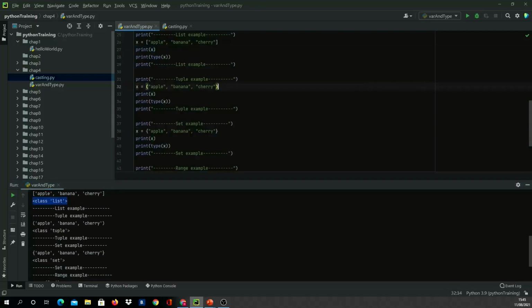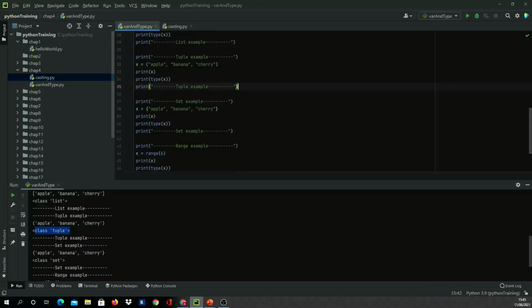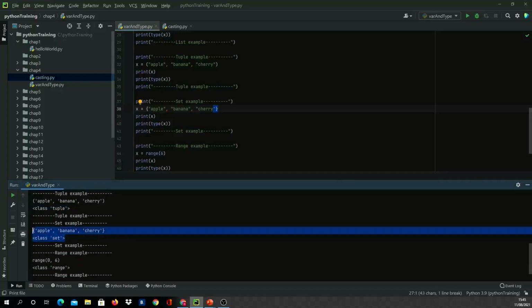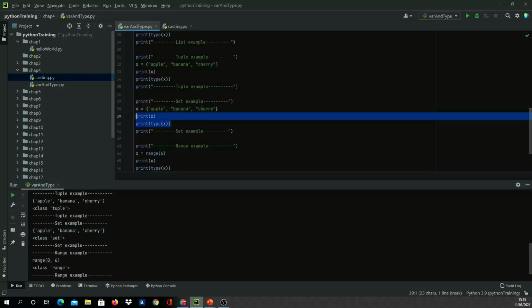Similarly, for tuple, we use round brackets, and we can create a tuple using this format. Again, when we print it, we see it exactly as we have stored it, and the class is tuple. Same with set. The syntax is curly brackets, as you can see, and in the result we can see curly brackets and set when we print the value here.